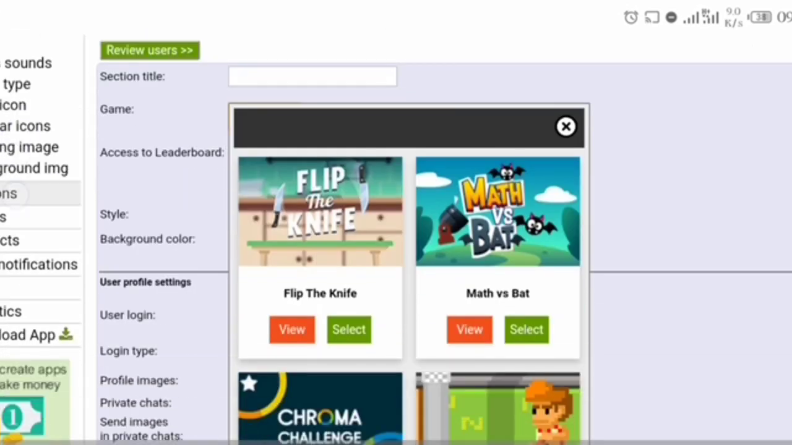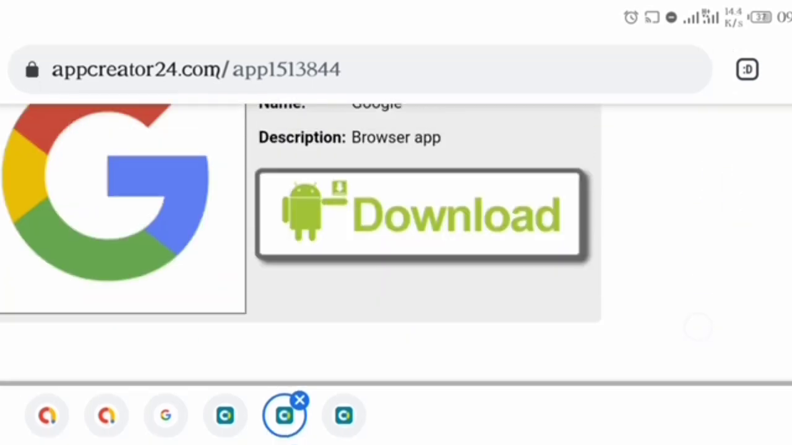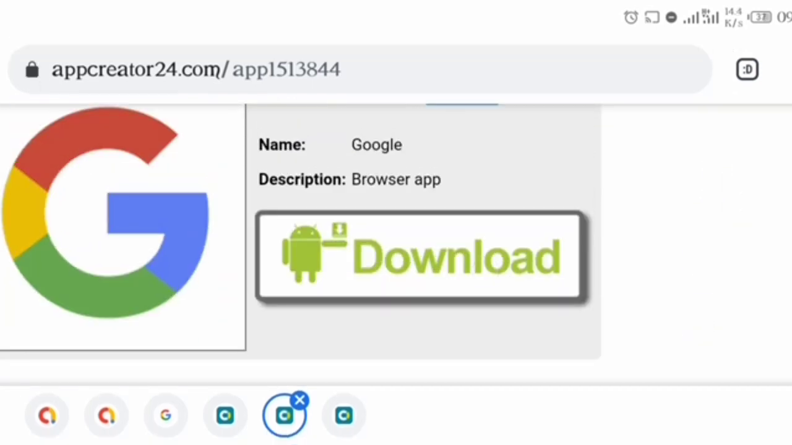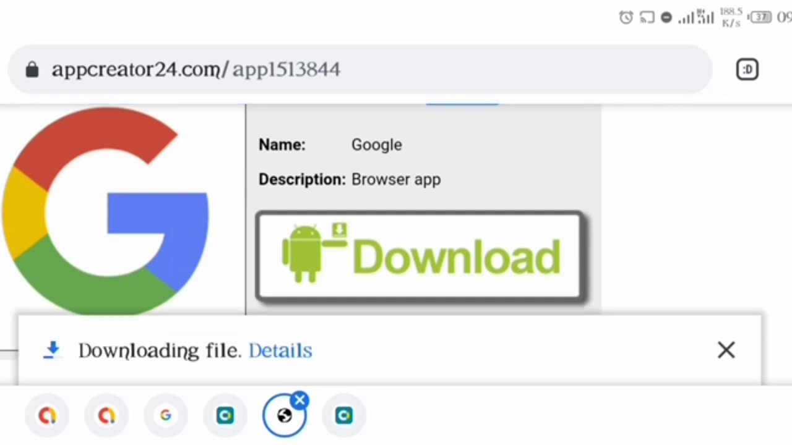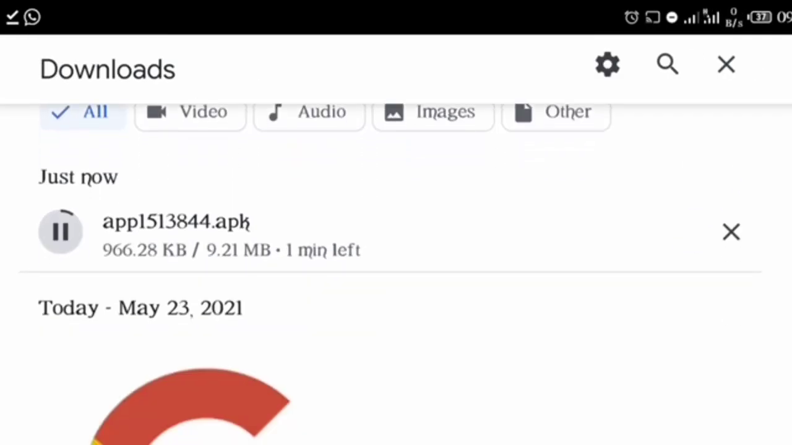But our main aim now is to download this app. We want to download this app. Okay, it's ready. So you click on download. Yes, it's downloaded. The app is downloading. About 9.21 MB.